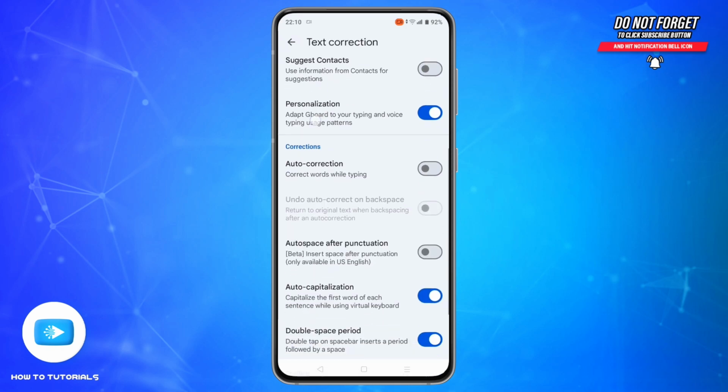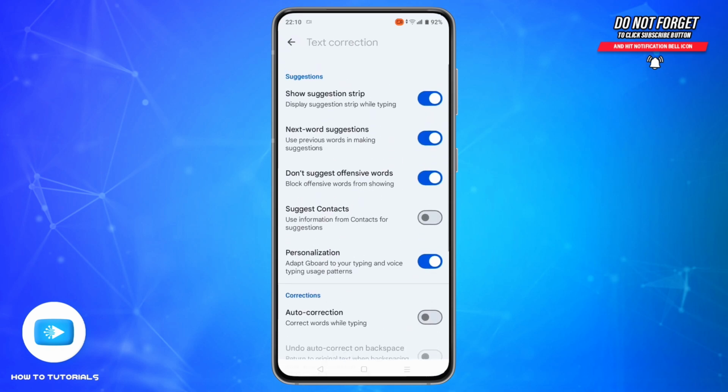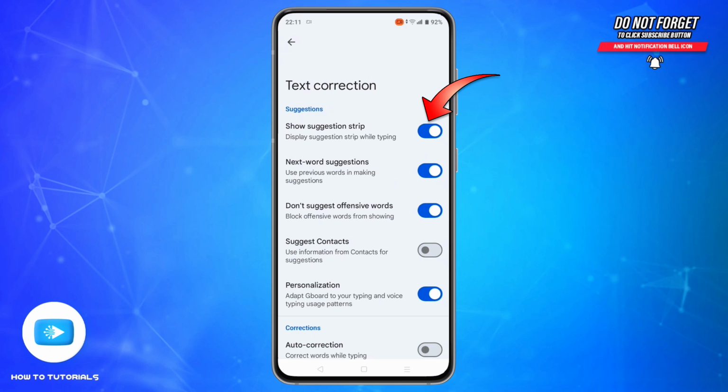Scroll down and turn off Spell Check. This will remove the red or blue underline that appears as you type. If you also want to disable grammar or word suggestions, toggle off Show Suggestion Strip or other predictive options in the same menu. Now open any app with a text field like Notes or WhatsApp and start typing.